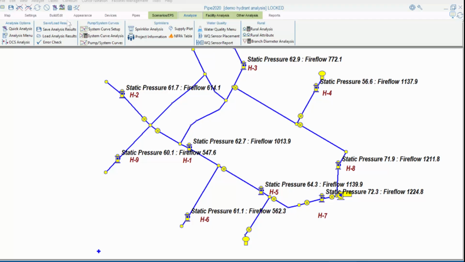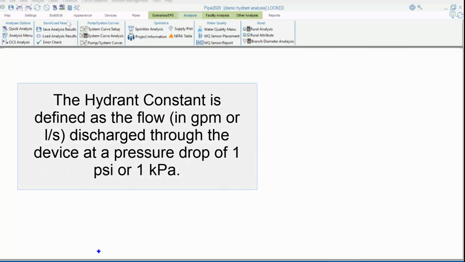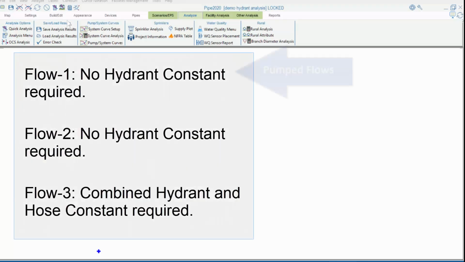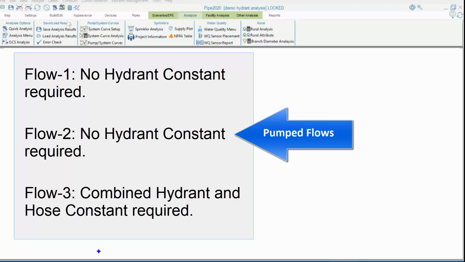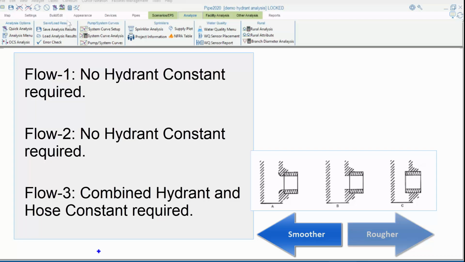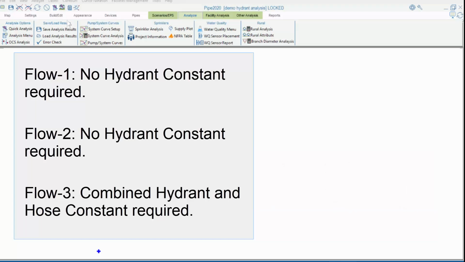Another note about a Fireflow with specified minimum pressure. We don't need a hydrant constant if all we are analyzing is Flow 1 and Flow 2. This is because these are both pumped flows, and the software is going to draw enough flow through each hydrant to bring its pressure down to 20 psi, regardless of whether the opening at the hydrant is smooth or rough. The exception is Flow 3. If you are analyzing Flow 3, you need a combined hydrant and hose constant.